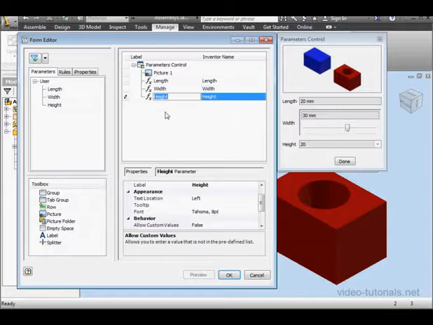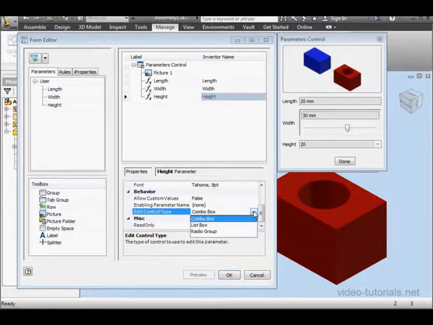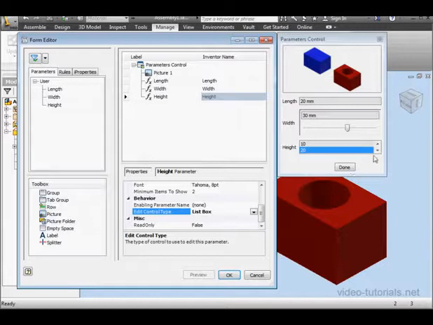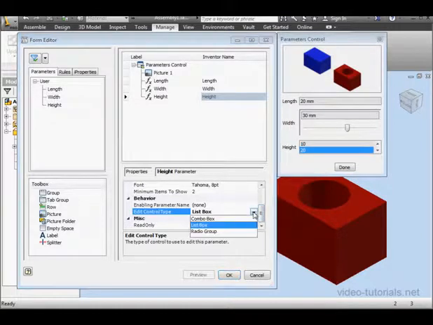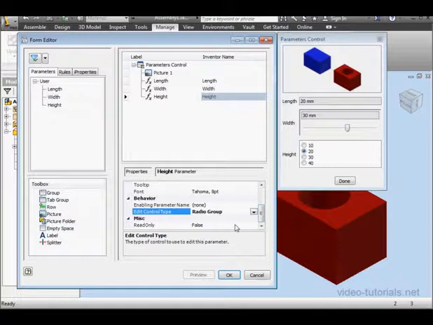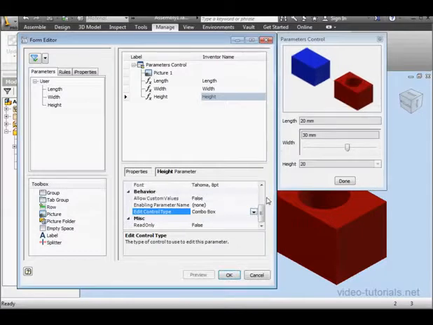For the last parameter here, we've got, by default, a drop-down menu. Here we can also edit the controls by choosing a combo box, a list box, or a radio group. I'm going to select the combo box. Now let's click OK and check how our form works.